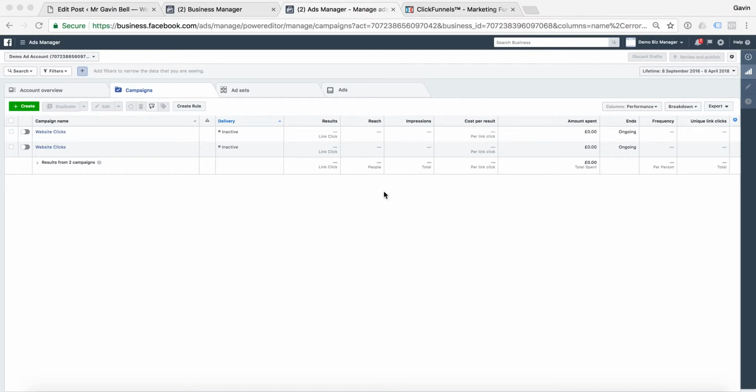Because if you're someone like me that uses ClickFunnels, I've often found that using custom conversions isn't the best way to track conversions or to track actions happening on your funnels and on your sites. With ClickFunnels, for some reason, I'm not sure why, it just doesn't seem to work very well.